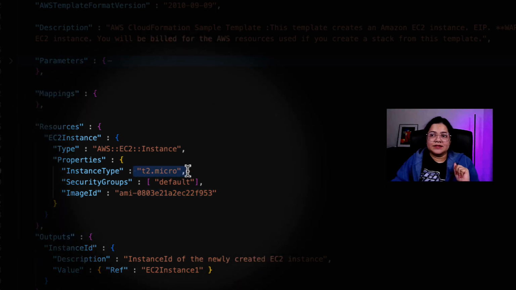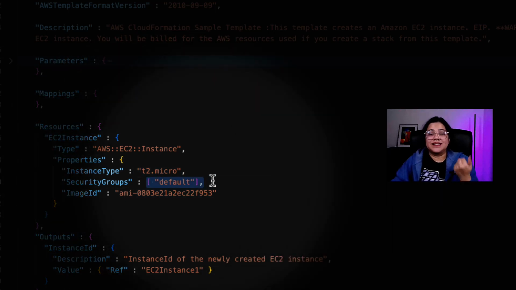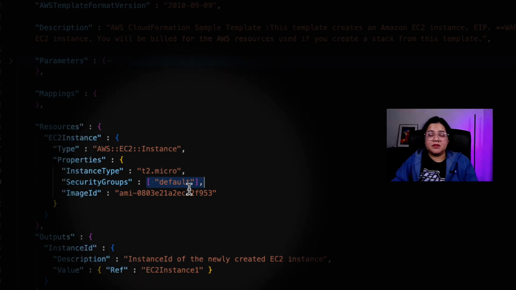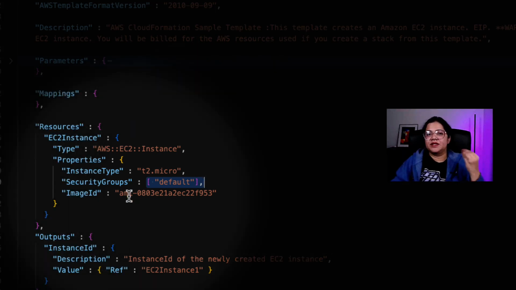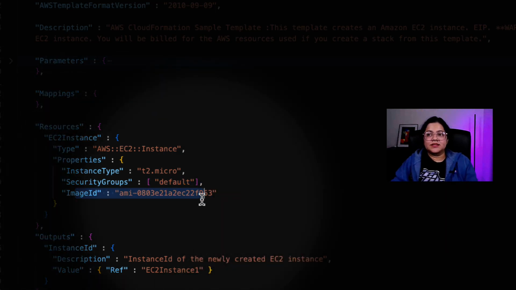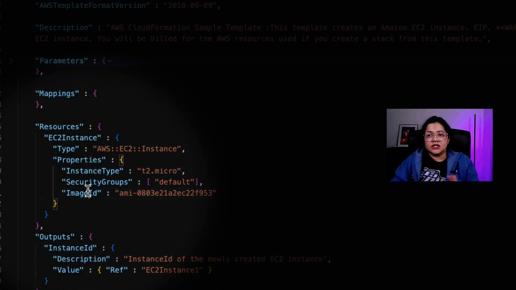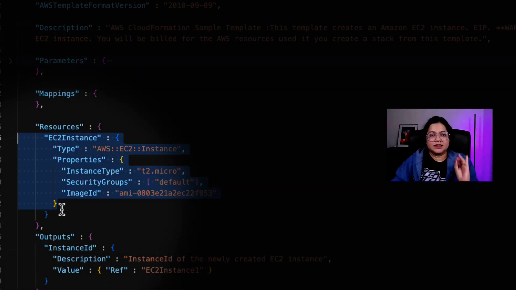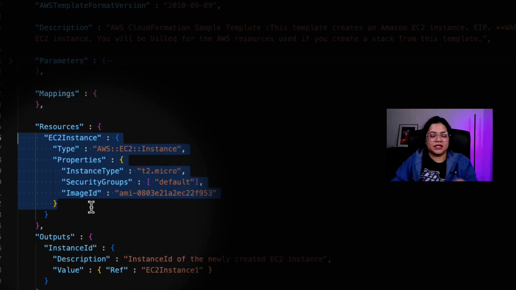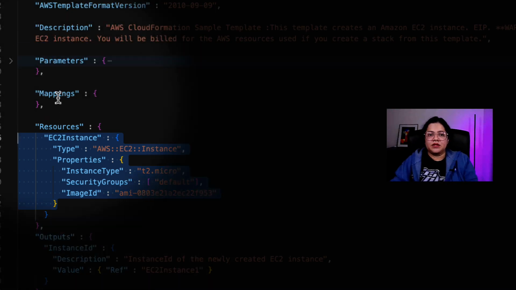And look at it, this is a string, but this is a list. So it depends on certain properties. Certain properties can be strings, can be lists, can be a reference to something else, can be a number. So you have to make sure that you're giving the correct property or the types for these properties. And the last is the image ID. Remember we saw in the console, you need an image ID from which it will create that EC2 instance. So that's it. I've just defined a simple EC2 instance in this particular example.